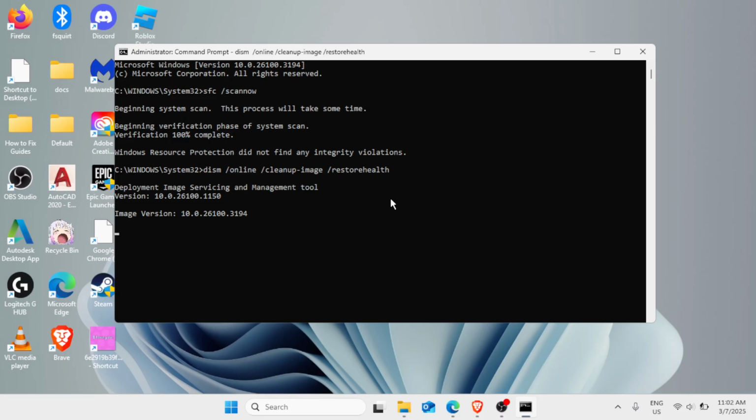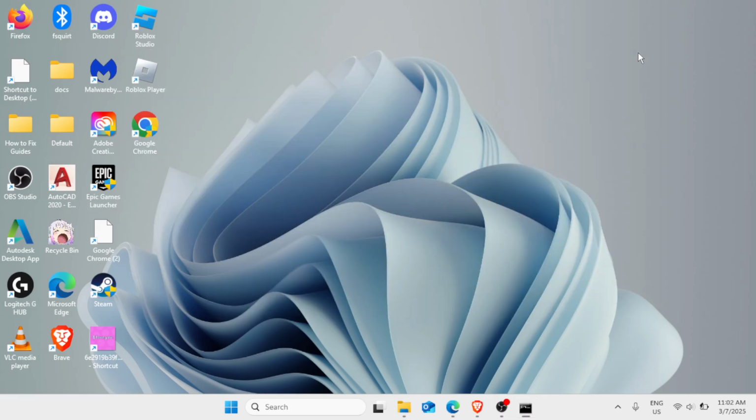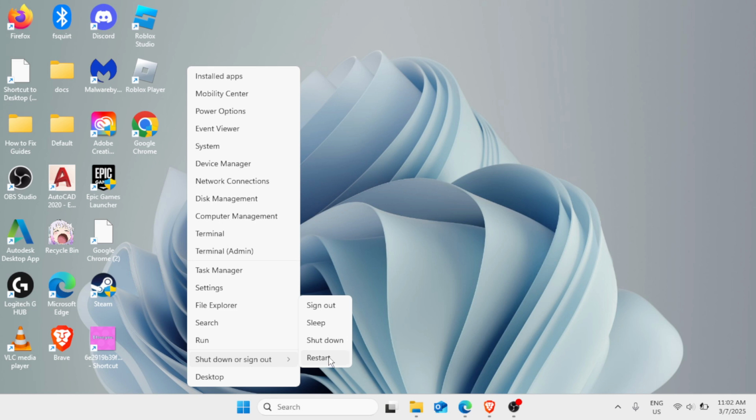And here's an additional tip for you. If you are getting stuck at a certain percentage during the process, I suggest that you just continuously press the space key on your keyboard. That might help the process to continue, and once the process has been 100% completed and is successful, just simply close out of here. Then finally, right click on the start button, choose shut down or sign out, and restart your Windows.